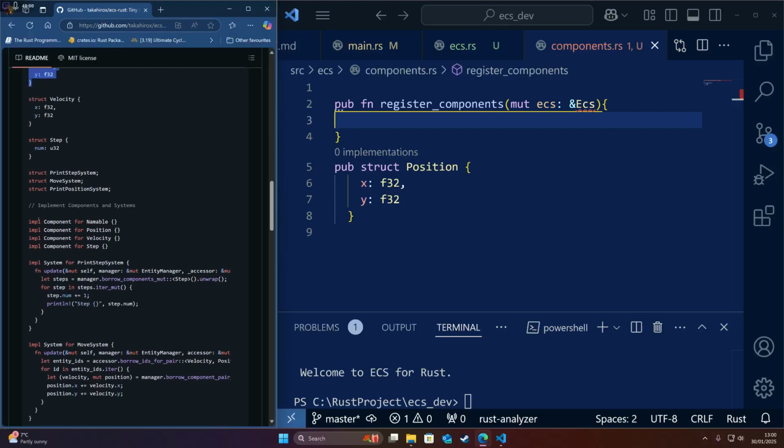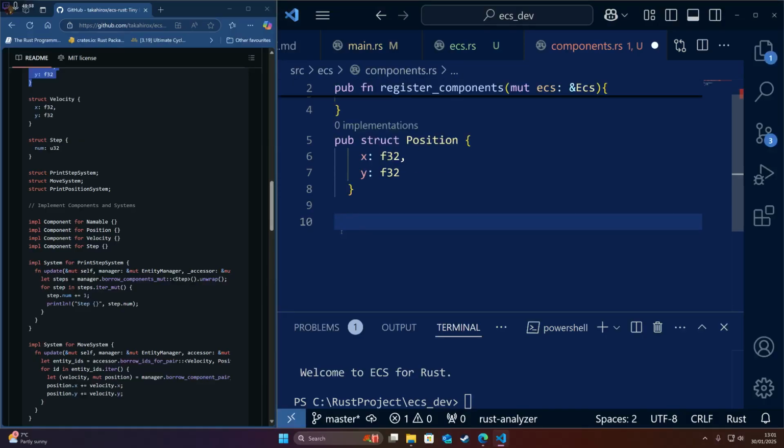Hold on a minute. Implement, what's this all about? Why have we got to implement components and systems like this? I'm trying to break down their coding into something that's actually programmable. So I think I need to do that. Let's try it.